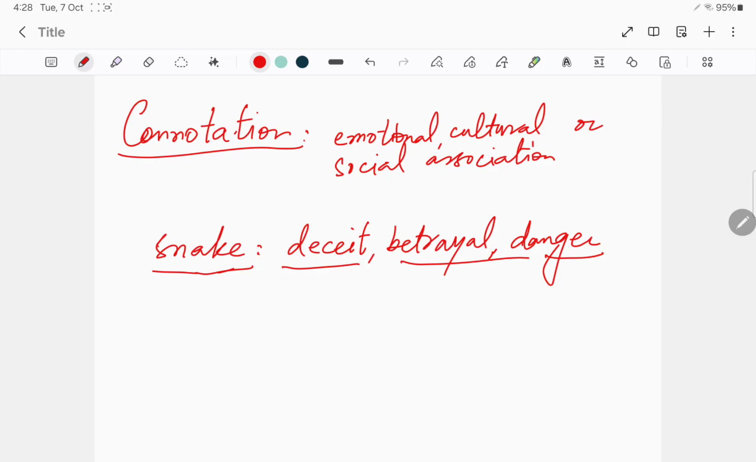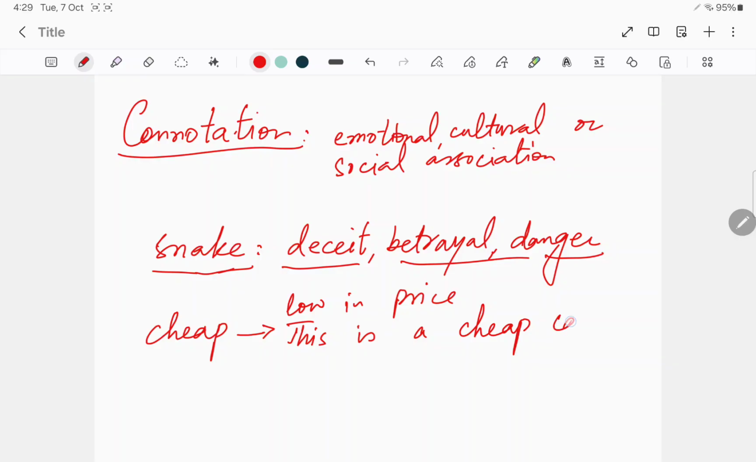For example, I have another word, that is cheap. Well, in denotation, it means low in price. For example, we say, this is a cheap car. So simply mean that this car does not have a high price, it is a low priced car. But in case of connotation, we may say something like inferior or poor quality. The word cheap can also mean the same thing.